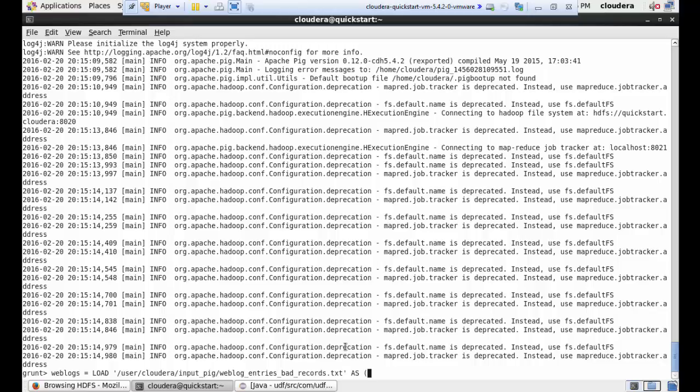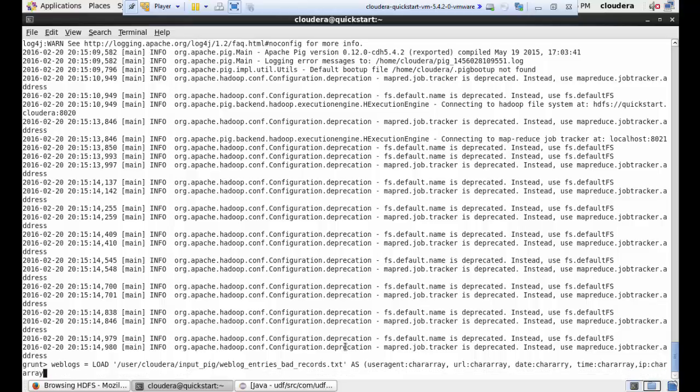The very first column of this data is the user agent, which is of type chararray. You need to specify the data type as well. Then comes your URL, which I'm taking as a character array as well, and then I have date, which is again a chararray. Then comes my time, character array, and then we have the IP, chararray. So let's load this.